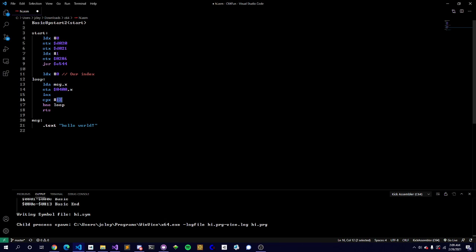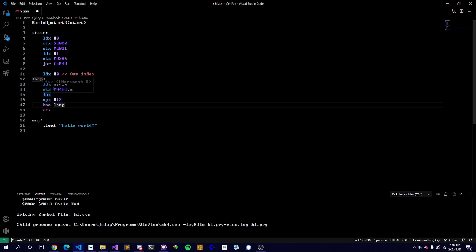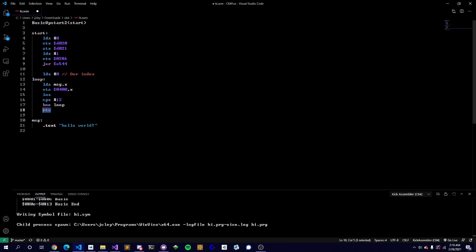which is the length of our string. If it's not 12, then we go back into the loop. This is branch if not equal. If it is equal, then it ignores this branch if not equal and goes straight to return from subroutine and goes back to BASIC. So basically it prints out 1 character at a time until it has got to the end, and then we go back to BASIC.